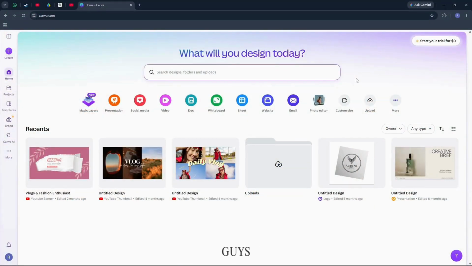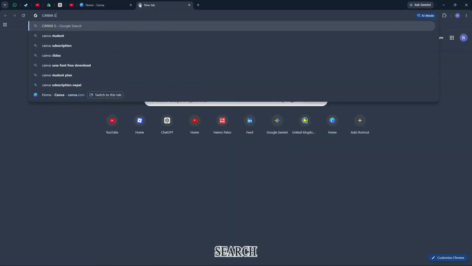In this guide, I will be showing you guys how to fix Canva server error. Let's get started. The very first thing you want to do is check the server status of Canva. For that, open a new tab and type in Canva server status and search for it.